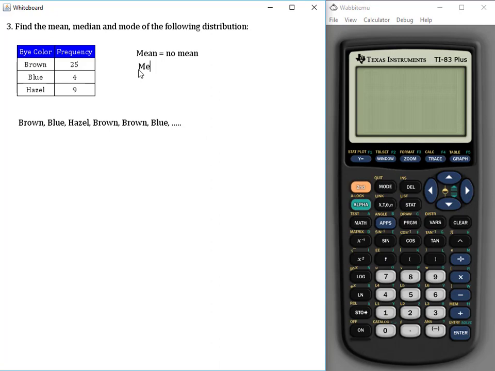Same thing for the median. The problem here is, in order to find the median, you would need to sort your data set. Well, how do we sort our data set? This is not only qualitative data, but it's actually nominal as well. There's no natural sense of order to the data set, and therefore there's nothing that we can do in order to sort the data set. So there's no way we can define a median.